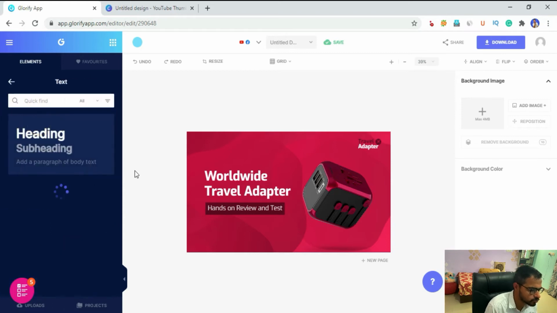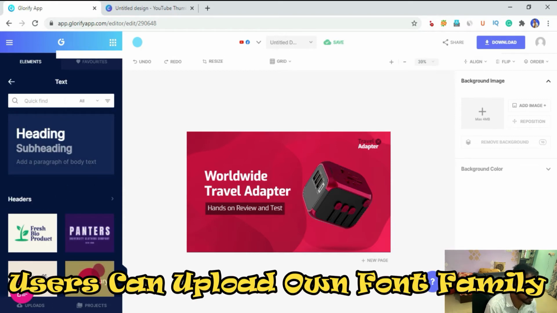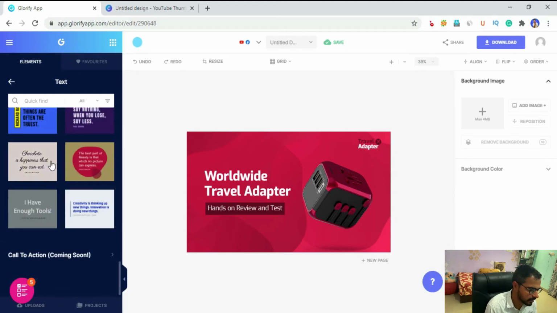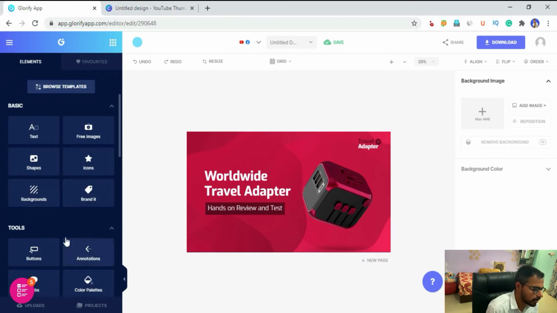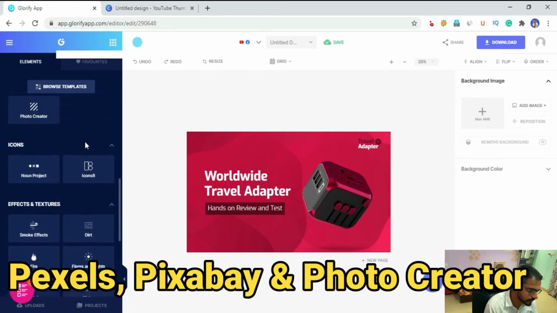Coming to the tabs, I guess they're using the Google Fonts API, but you can also upload your own custom font as well. There are some pre-made styles as well that you can use. Then we have free images. They are using the API of free stock media websites.